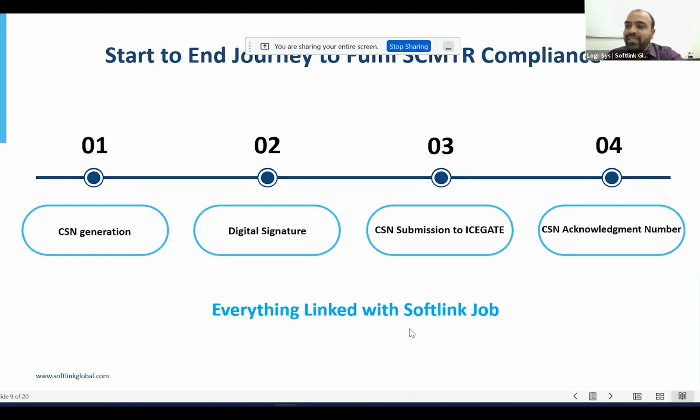So the next slide is actually showing the full flow of your start-to-end journey about the SCMTR on Softlink. Now, as we said, you as a forwarder and as a consolidator have to focus only on CSN filing. We are taking care of the entire activity along with the auto population of details from Softlink. You can generate the CSN, you can apply the digital signature to the JSON file of the CSN, and you can submit it to the ICE gate from this single screen itself.